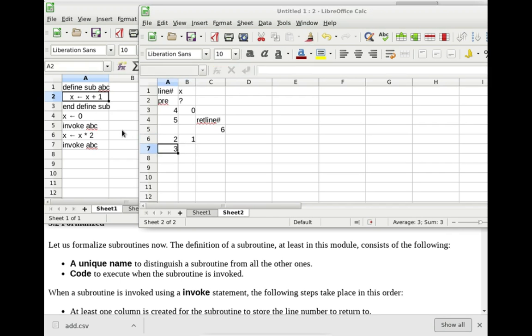Normally, we do not trace any line like end if, end while, stuff like that. But with subroutines, we do, because end defined sub has significance. By the time we get to end defined sub, we have to figure out, hey, we're at the end of a subroutine. Where are we supposed to go back to? The way you figure that out is to locate the rightmost column that is still labeled return line number. In this case, it's column C.